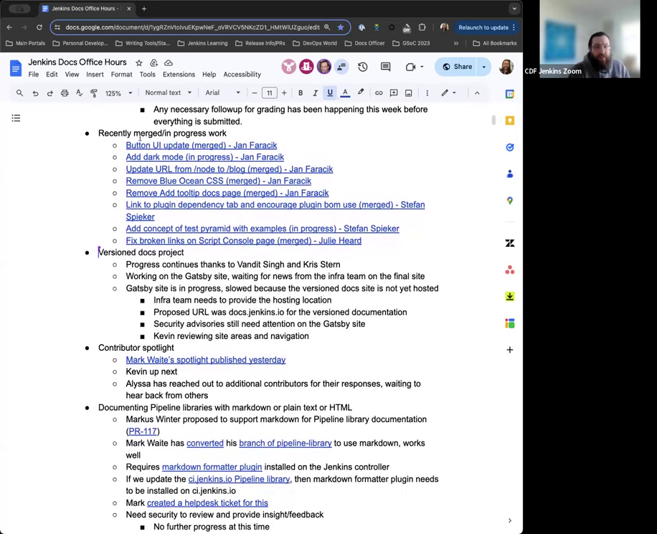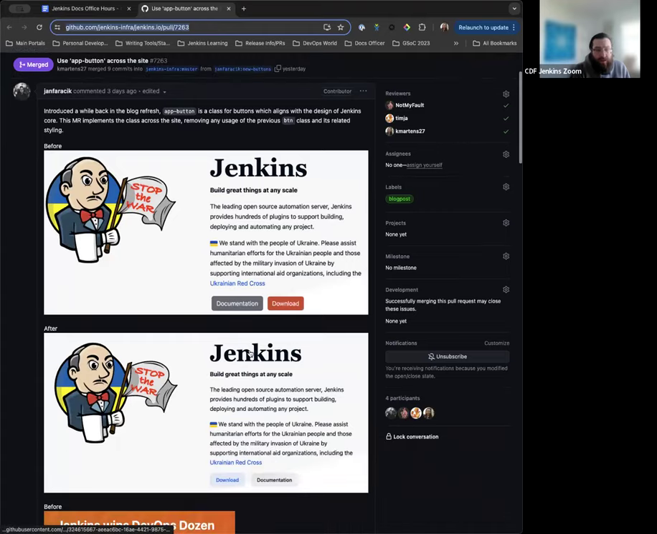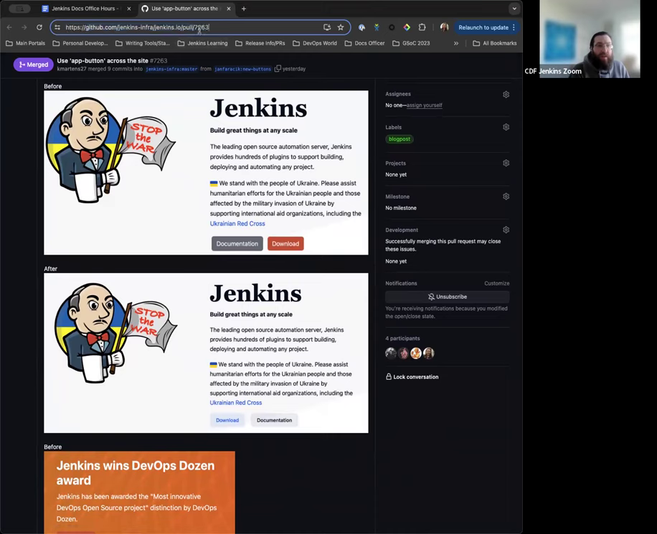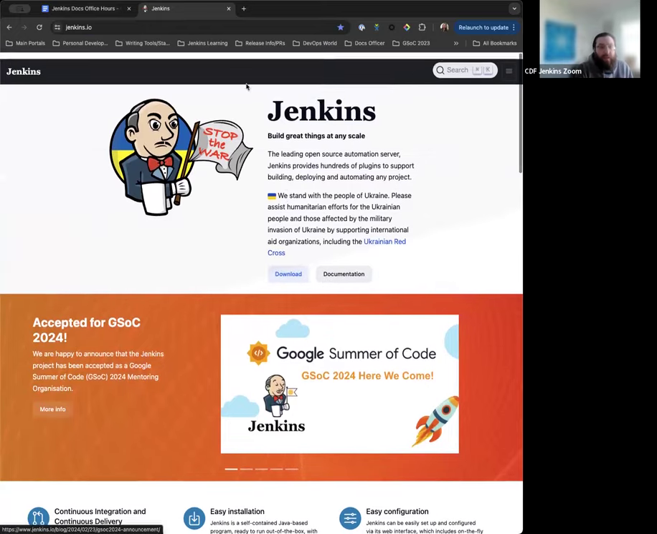Next up, some recently merged and in progress work. This is some work that's been done on Jenkins.io. A lot of UI updates from Jan Faricek. So thanks to Jan for all of the work he's been doing. We've got things like a button update. This is something in the UI that's been merged. We've updated the buttons to be a little bit more modern and a little bit fancier. But they're live, they're on the site, they work, everything looks good there.